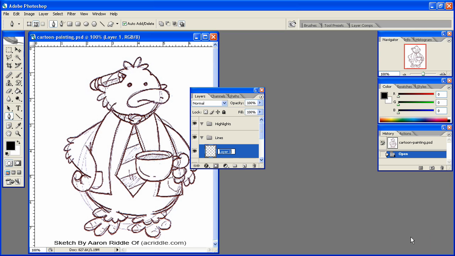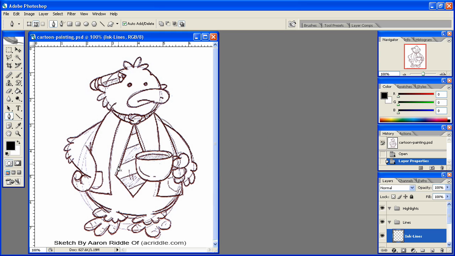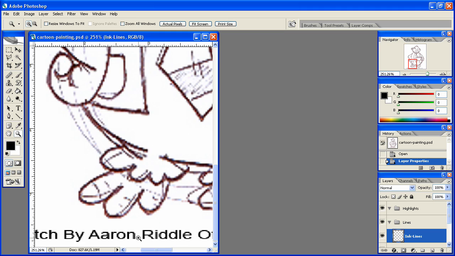Create a new layer, and I'm going to call this ink lines, and then I'll drag this over to here. We're going to go ahead and start by creating the initial outside line for this character. So we have to go all the way around the entire character. It's not really that hard, and then we'll come back in and fill in the middle lines. So let's go ahead and start down here by the feet.